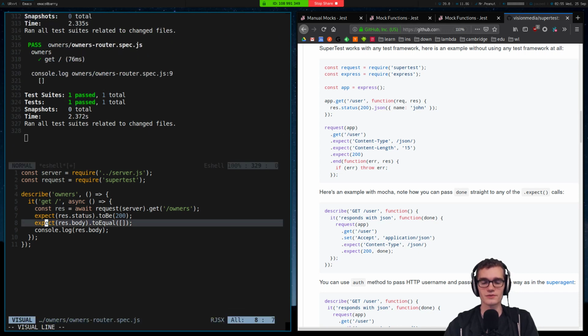And there we go. So we're now checking to see that the res.body is equal to an empty array, which is helpful, but not really. The whole purpose of this GET request, the thing that we want to test, is that it contains data. And that's the data that we're receiving back. But my testing database is empty.